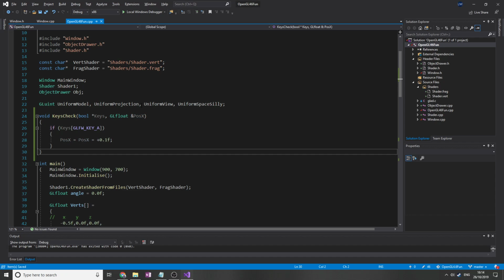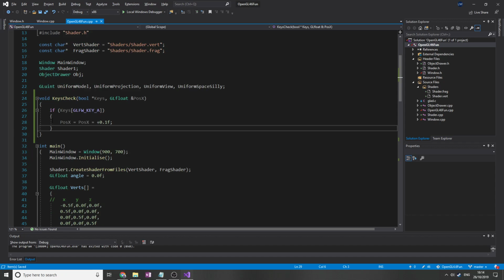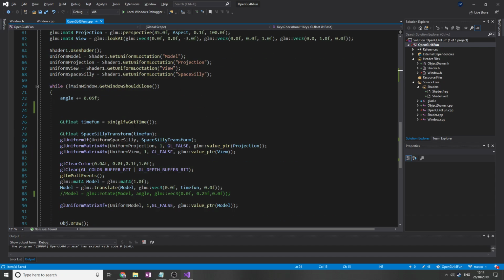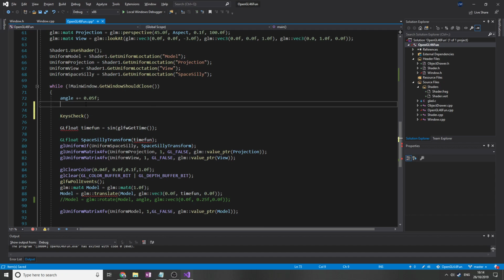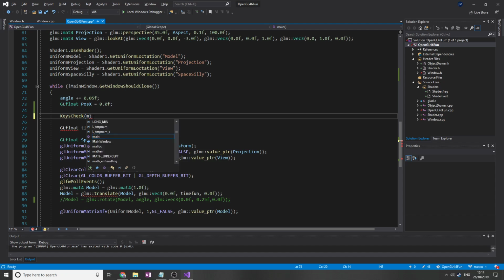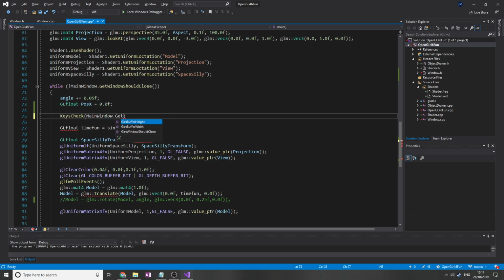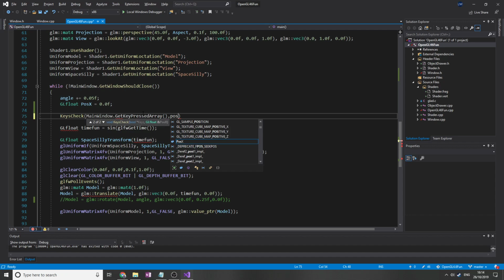So literally this function is just going to check one thing. We're just making sure that we can actually use the keys. So we've got poll events down there. Keys check. We haven't made the float, have we? GL float pos x 0.0, and then we want main window dot get. Oh, we haven't got the get either. Let's call it get key pressed array, and then we want pos x in there.